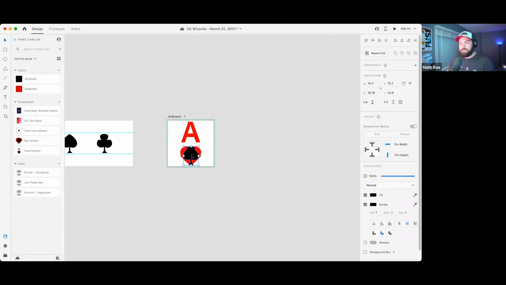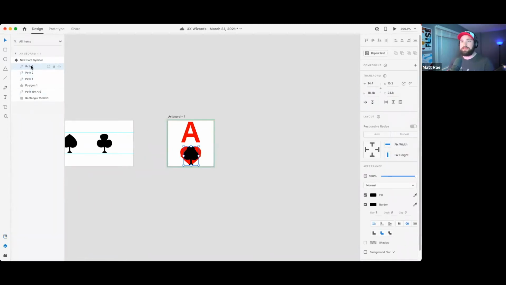And what I can do is going into the layers panel, if I had named each of these icons properly, I'll do that now. I think this is clubs, spades, hearts. There it is.